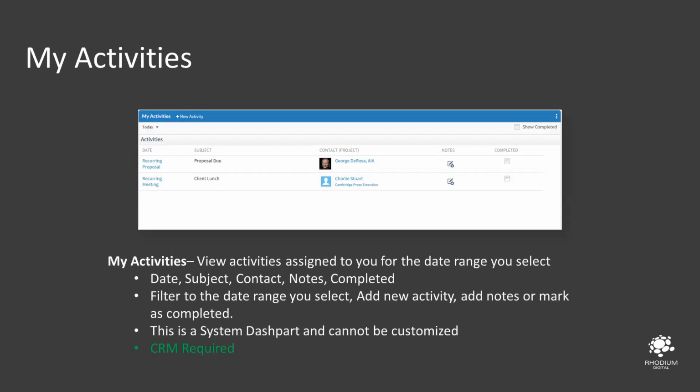My activities is also part of CRM, and this helps employees who are working on pursuits to keep track of what is going on within that opportunity, as well as keeping track of future and historically past meetings, key milestones, including RFP due dates, scheduling future meetings, webinars, whatever activities are applicable to that particular pursuit.